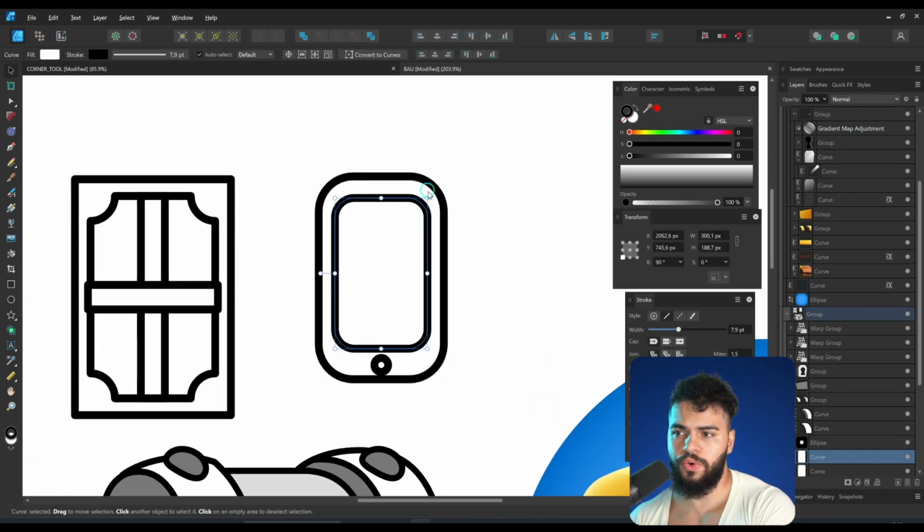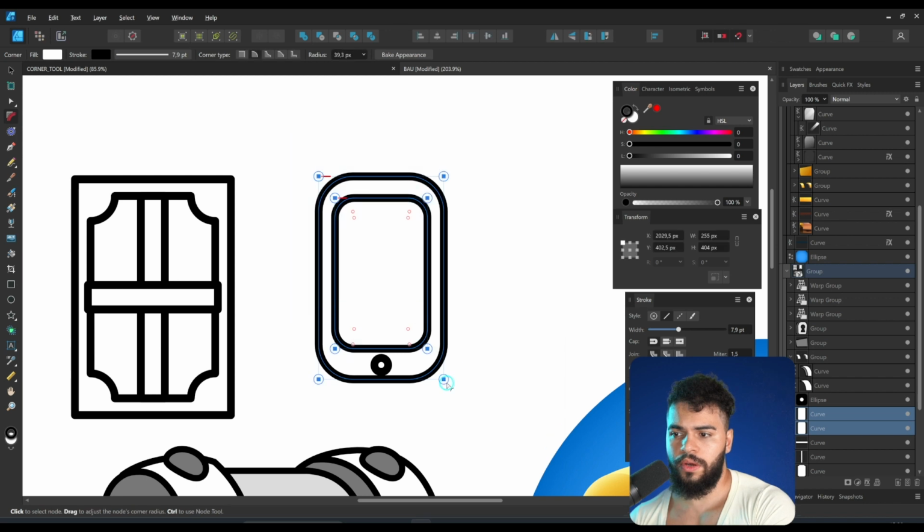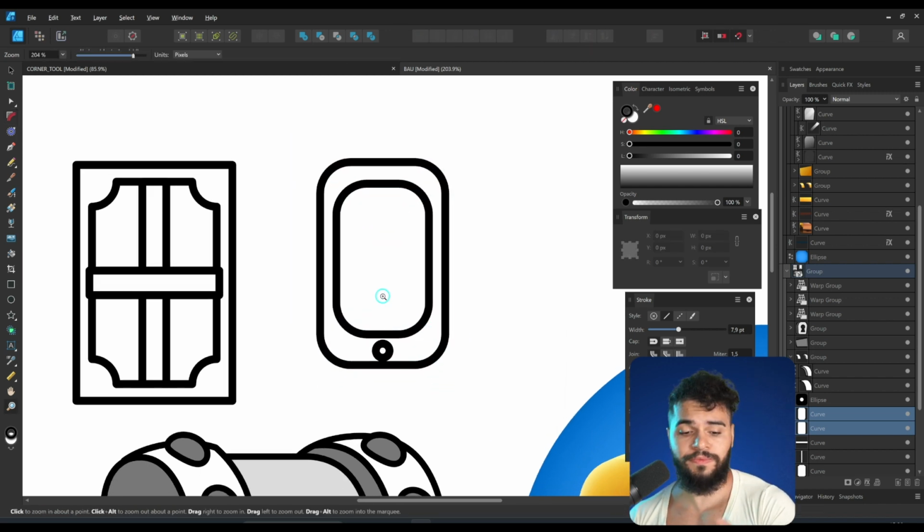And of course, you need to control if you want the corners. Okay, here we have the corners, so you can change the corners. This is very useful, guys. I need to tell you, 100% useful for icons, geometry, and logo designs.